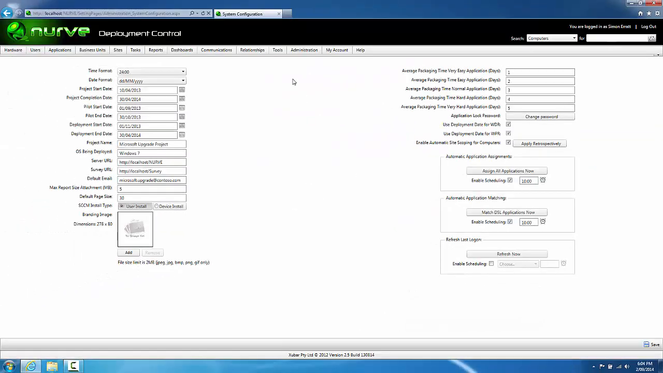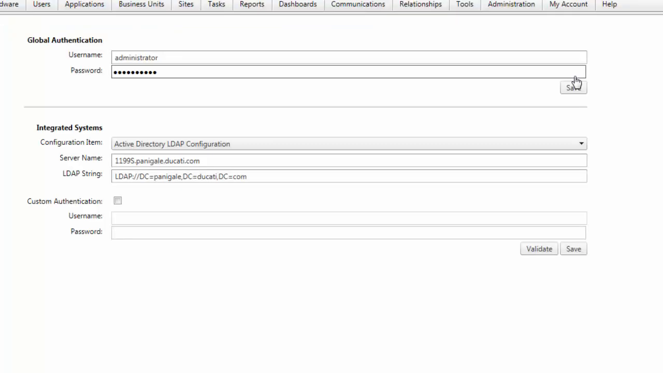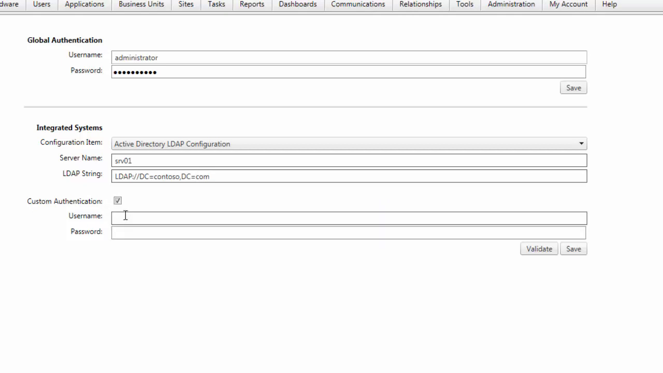Save your settings there. The next step, the system integration page. So, put in here your relevant server name, so server 01, whatever it may be. Your LDAP string. And your authentication.